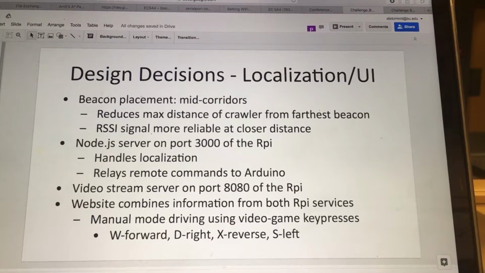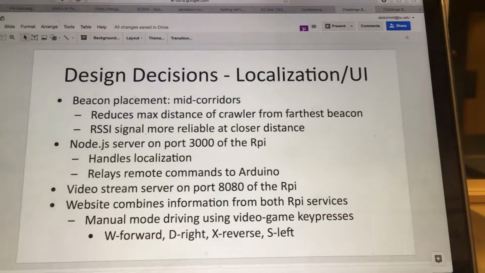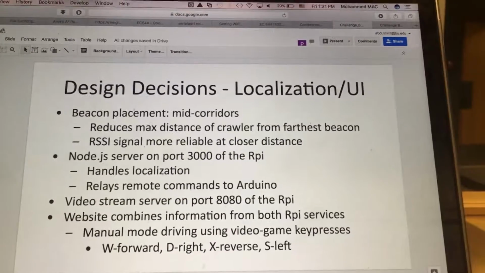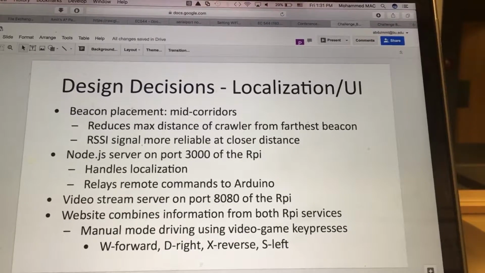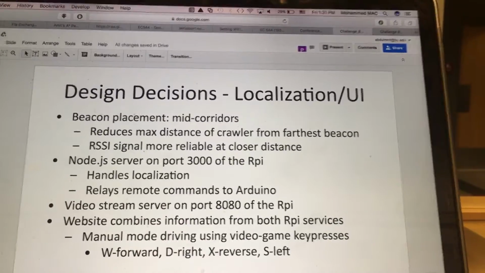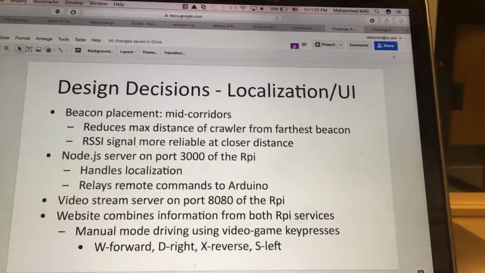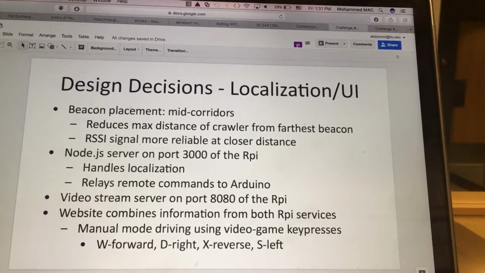Also, we used Node.js for the localization based on the previous challenge, and we also used it for the video streaming. All of that goes to the Pi, and from the Pi we were able to publish or see the web page that contains all of these other services.